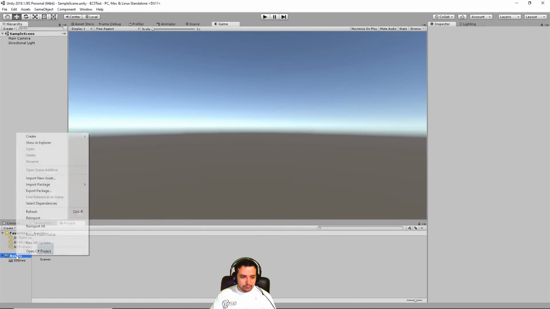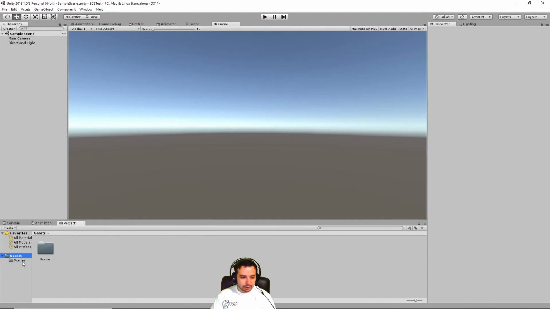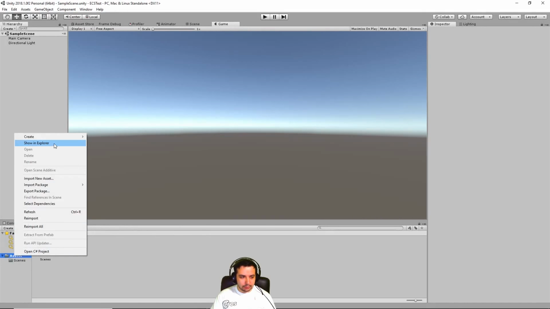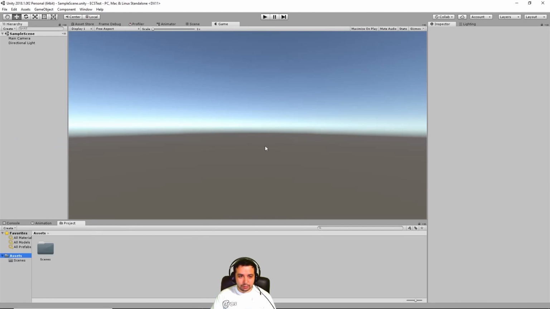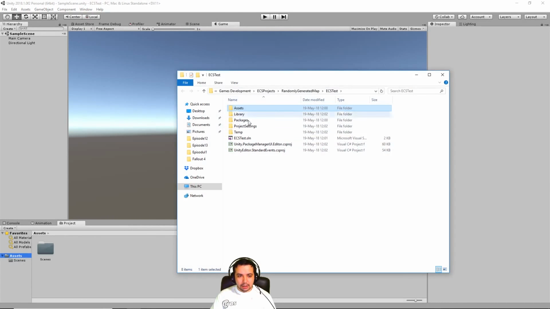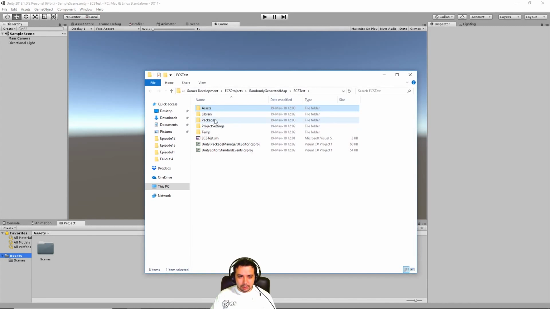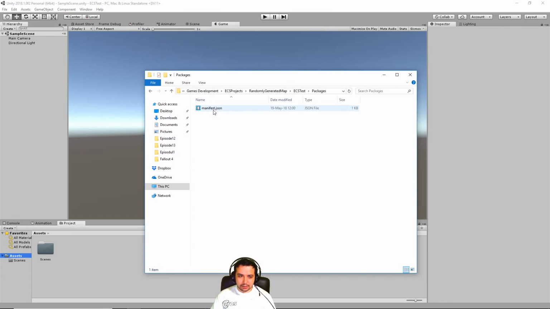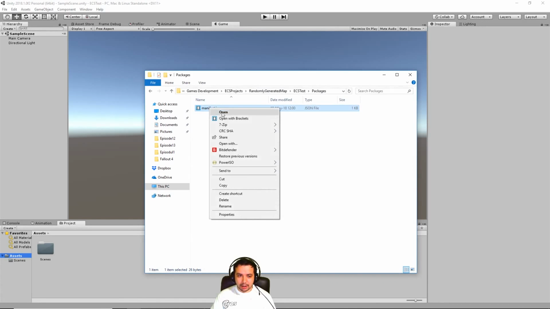Now we also need to go to the project's folder. We can do that by right-clicking on the Assets and saying Show in Explorer. And now we can see the project's folder. Go to Packages and open this manifest.json. I will open it with Brackets because I have that program, but you can just open it with Notepad. That's no problem.